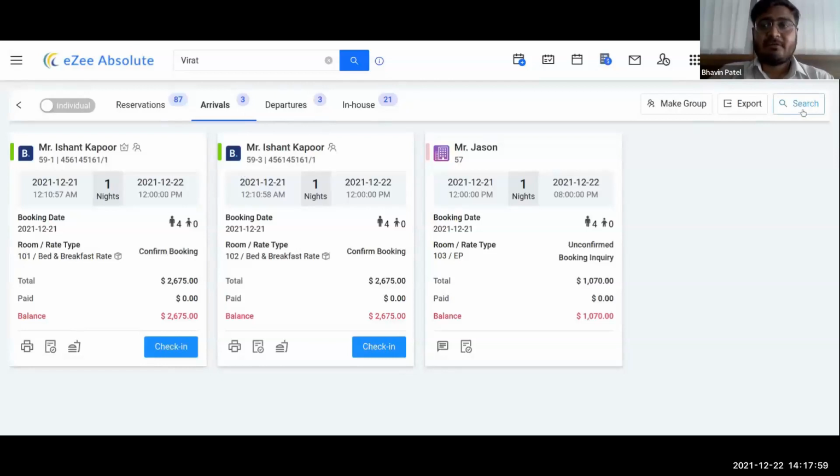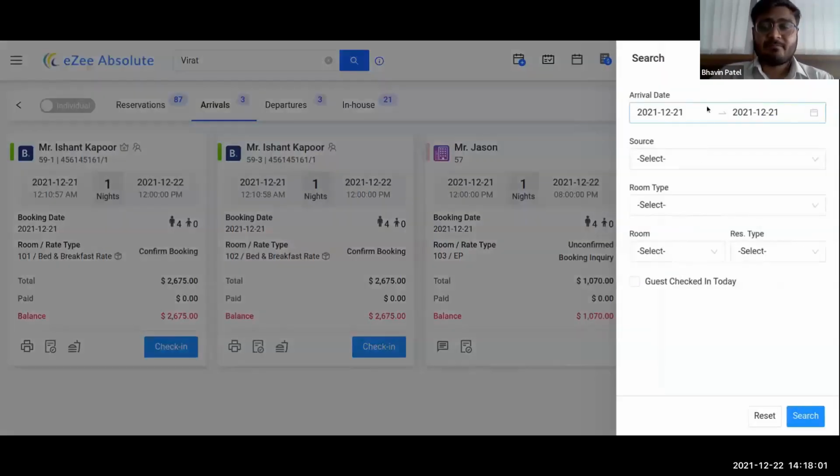Similarly, we also have given the search operation for the arrival list as well, where we can search using arrival dates, source wise, room type, and if we wanted to see guests checked in today, which are already in checked-in status, we have that filter also available.